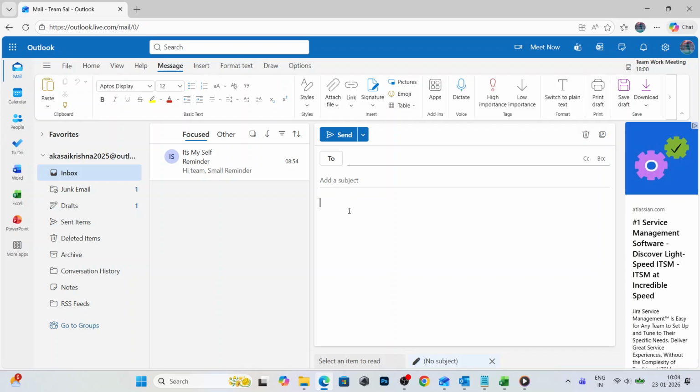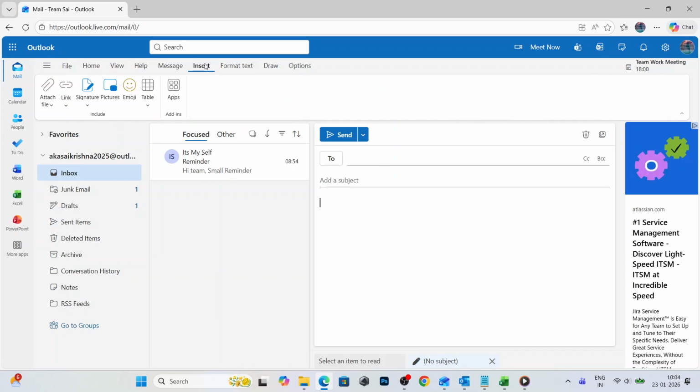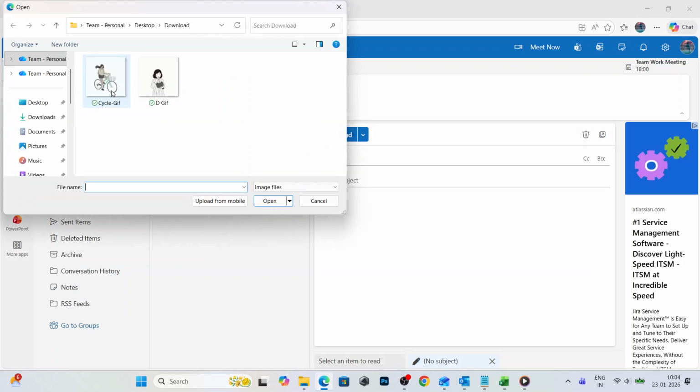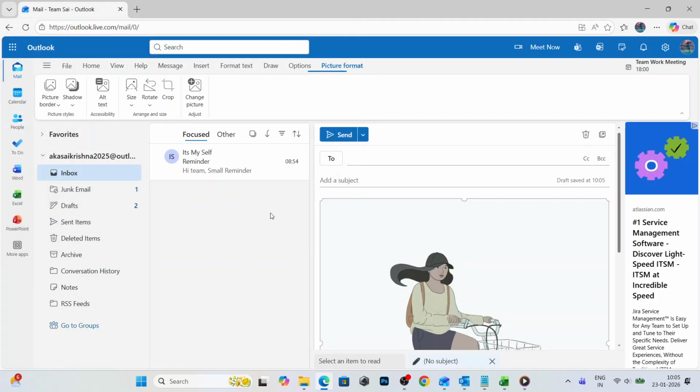Next, go to the Insert tab in the ribbon. On the web, you'll see an Insert option in the toolbar. On Mac, you may see Insert in the menu bar, but the idea is the same. Choose Pictures. And if you are prompted for a source, select Pictures, then This Device to pick a file from your computer. This ensures the GIF is embedded inline in the message rather than added as a separate attachment. Browse to where your GIF is saved, select the file, and click Insert.